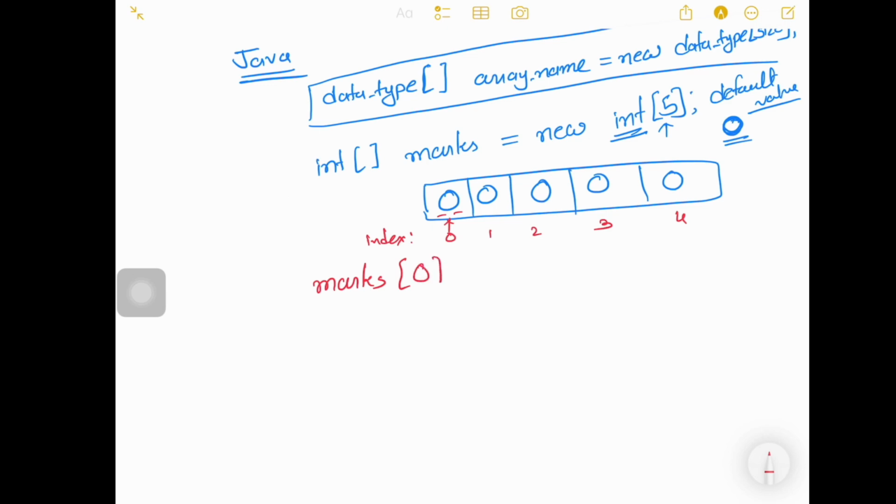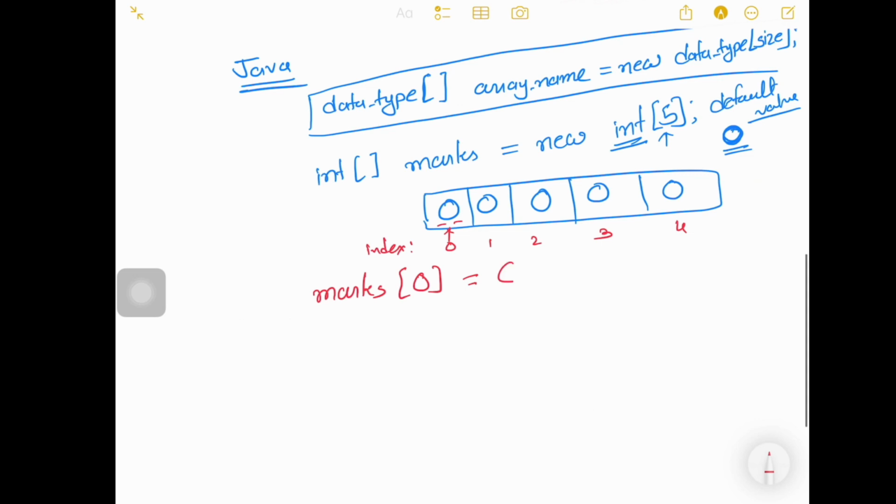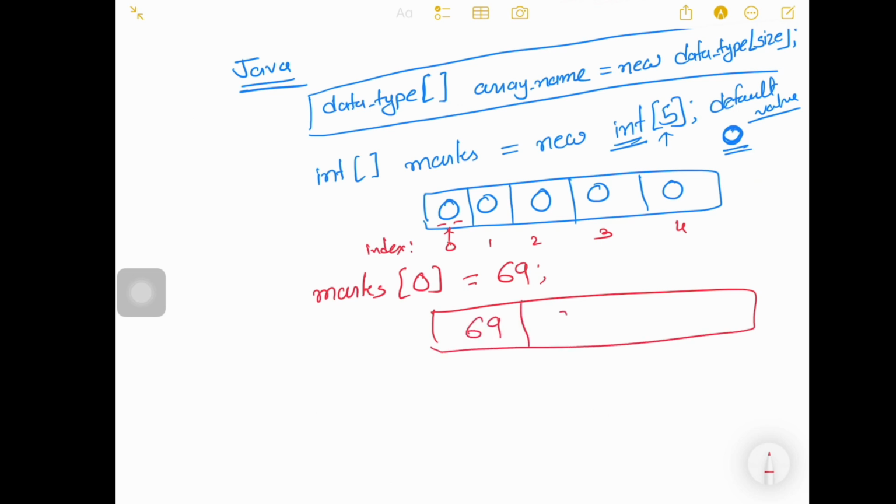So at 0 position, I want to update which value? It is 69. Okay. So what will it do? It will put 69 at the 0th index, and the rest will be 0, 0, 0 because we didn't update them.